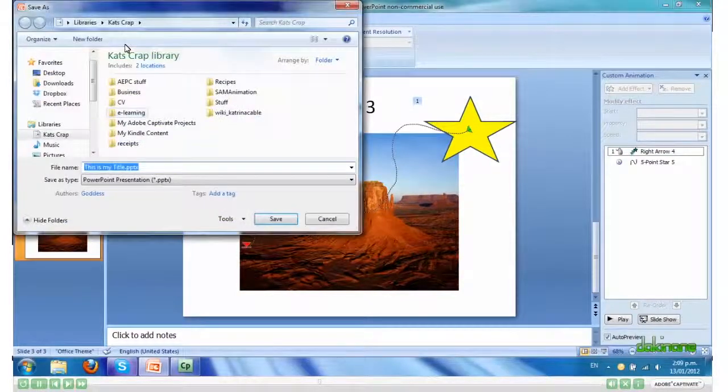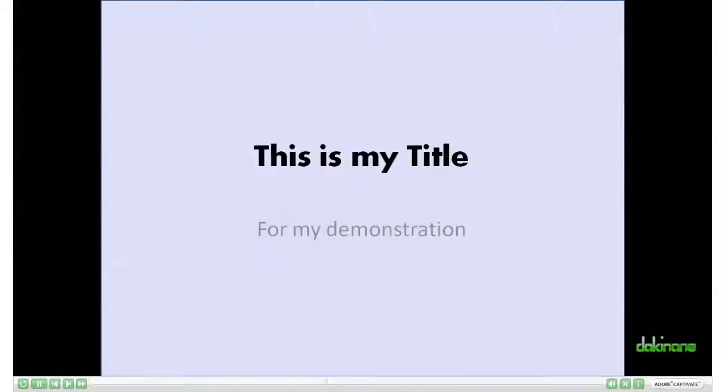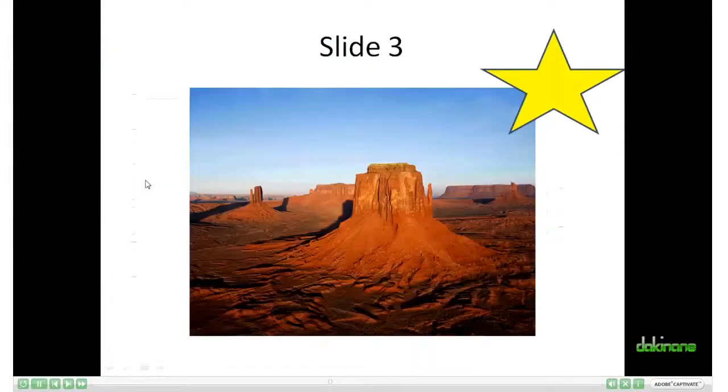Let's see what it looks like. We'll go from the beginning. My slide 2. And the animations. The arrow. And then the star.